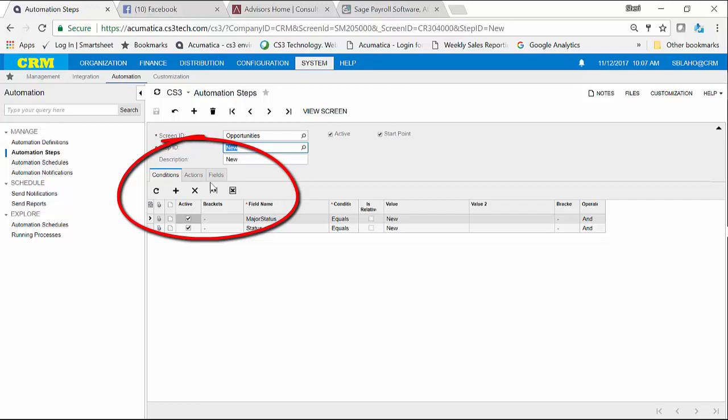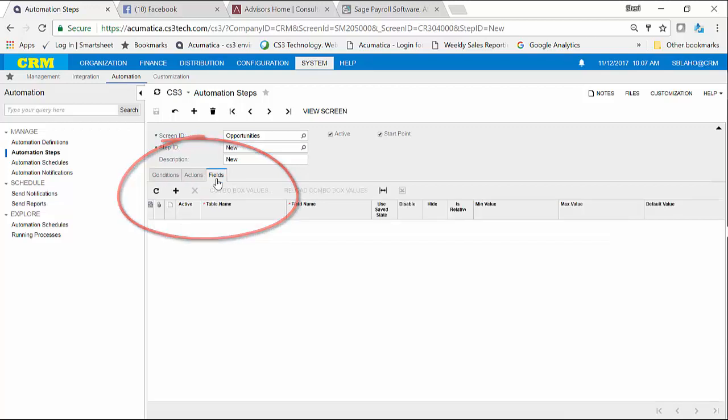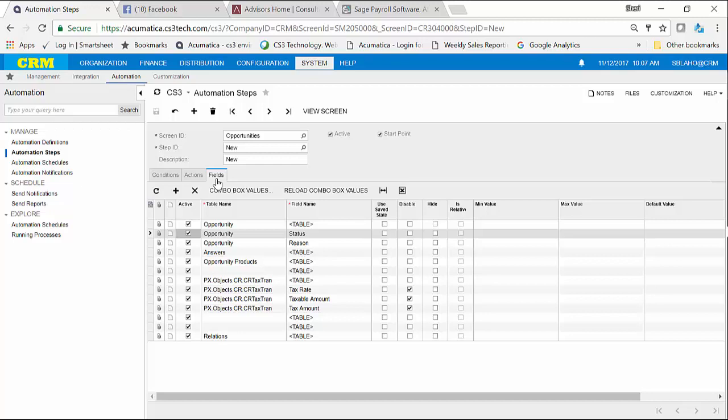There are three tabs. Conditions and actions are tied back to that workflow automation that I've referred to that we'll talk about again in the future. But I'm really much more interested in this fields. And there is my field called status that I want to update.